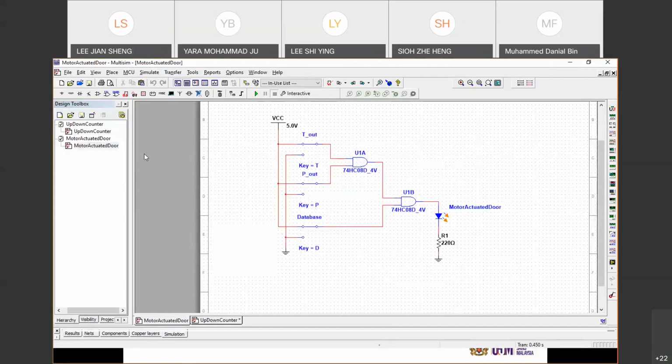Second, we have the final circuit. The previous outputs, T out from the temperature sensing circuit and P out from the counter, and a new output from the database. The database of the travel history is modeled by a switch. The switch is high if the tourist has not visited a COVID-19 hotspot for the past 2 weeks. The door will activate if all 3 criteria are met. The door will not activate if any of the criteria is not met.